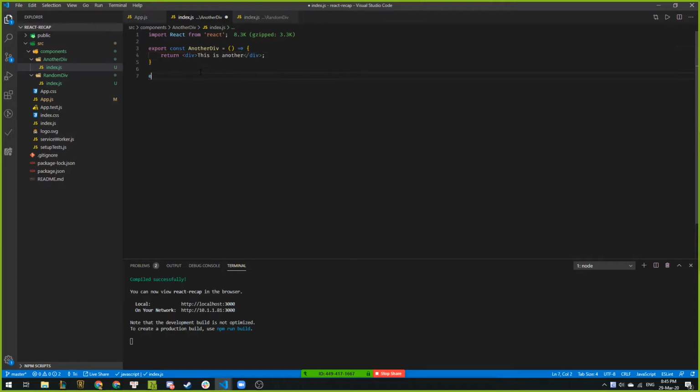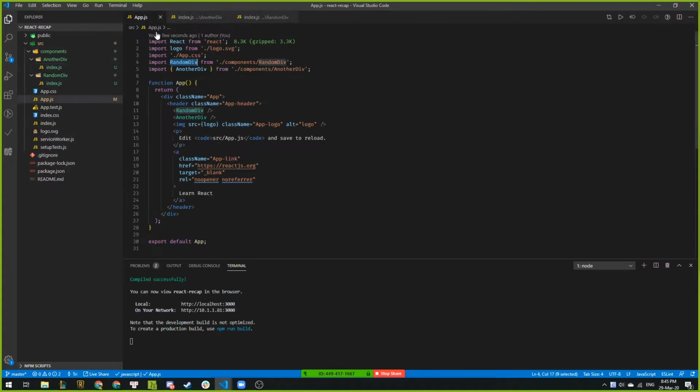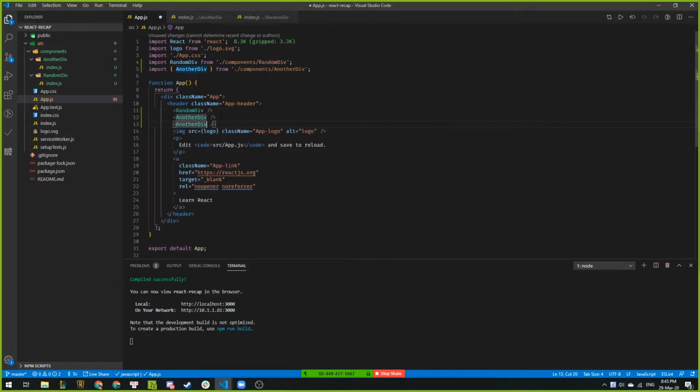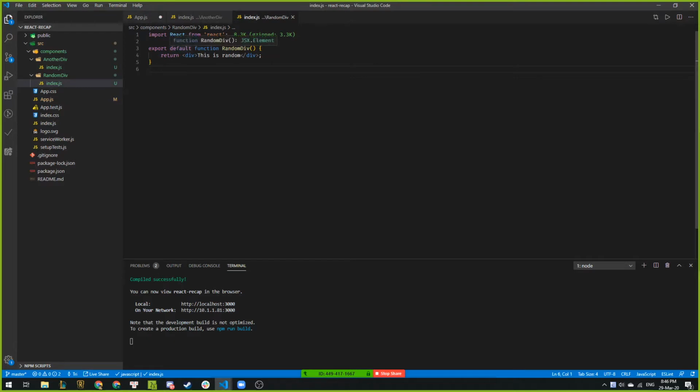Meaning I can do in here another export const, and in this one, what do I call it, 2, it can export multiple and then import multiple times, but you cannot export default multiple times. Export default is one and only.